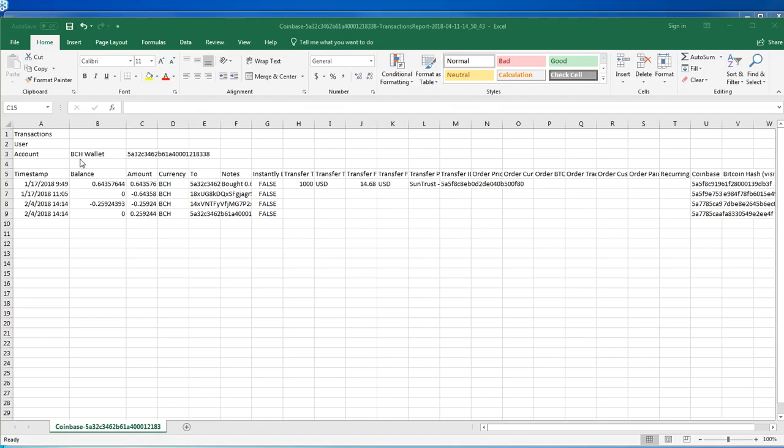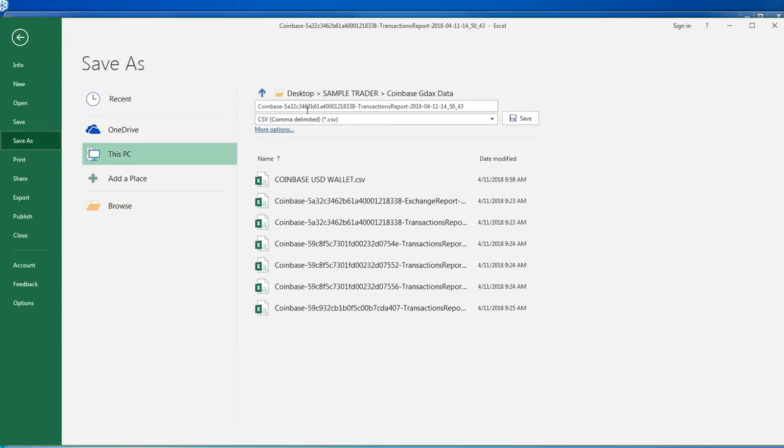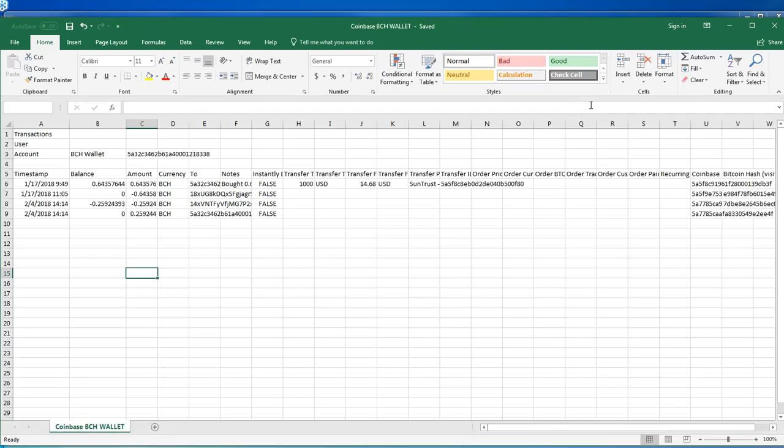Okay, now we're in the BCH wallet, so I'm going to go ahead and rename the file. File, Save As, Coinbase BCH wallet.